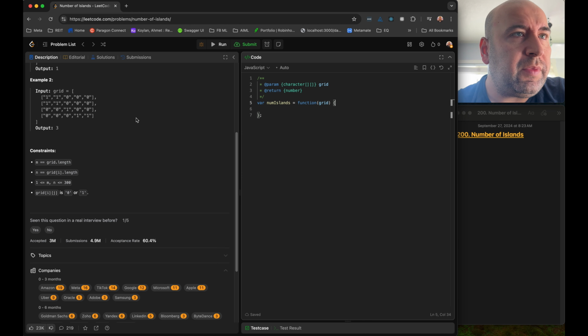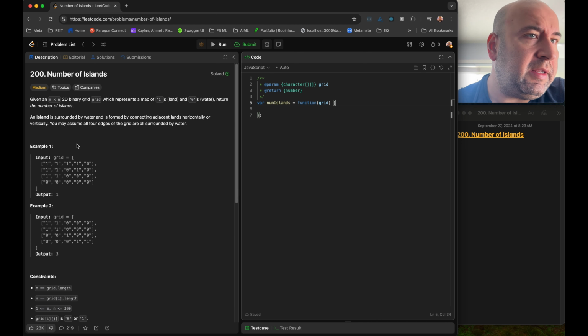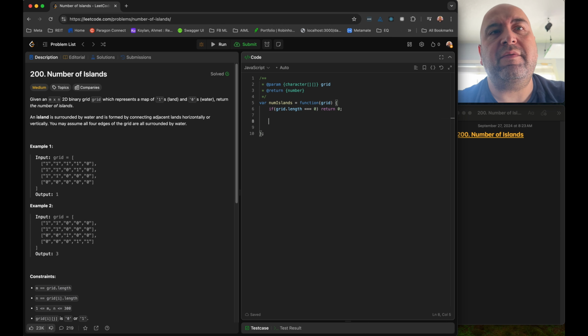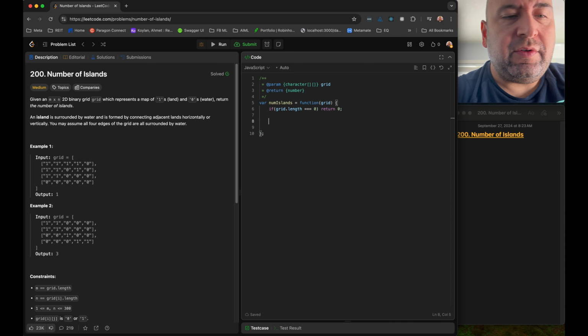Initially, what is being requested is defining the islands that are away from the water. Water is zeros and island is referred to by 1. So we can start with the initial check. Let's say if grid length is equal to 0, we can return 0. So that's the initial check that we have, and then we can define the rows and columns.